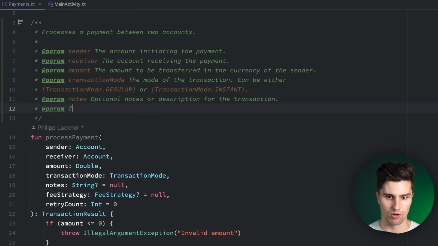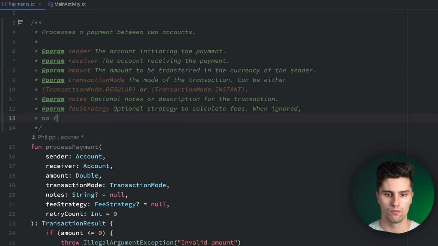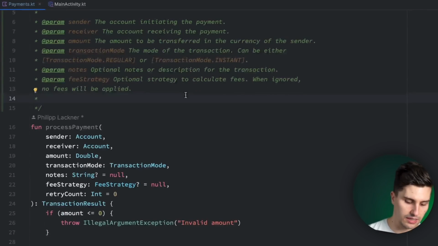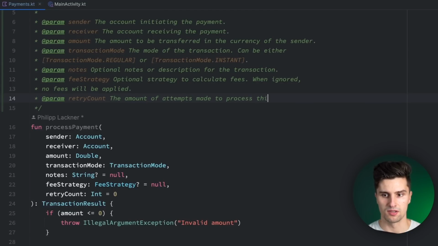We then have a param for the fee strategy, an optional strategy to calculate fees. When left empty or when ignored, no fees will be applied. And last but not least, param retry count, the amount of attempts made to process this transaction or payment.